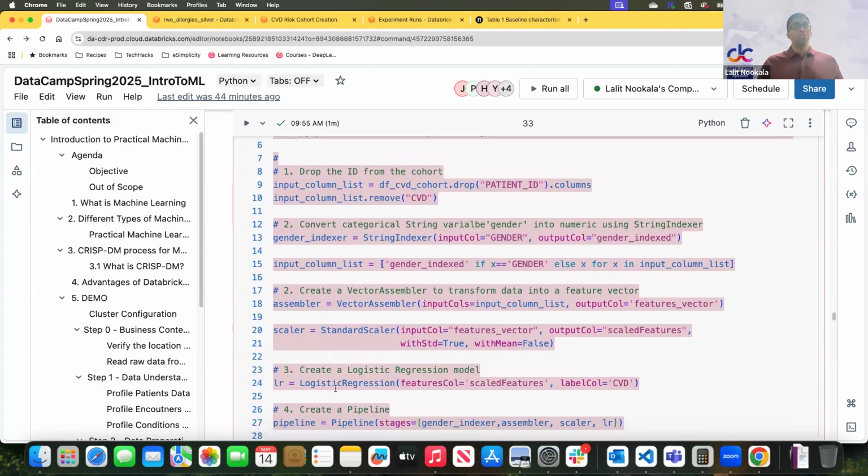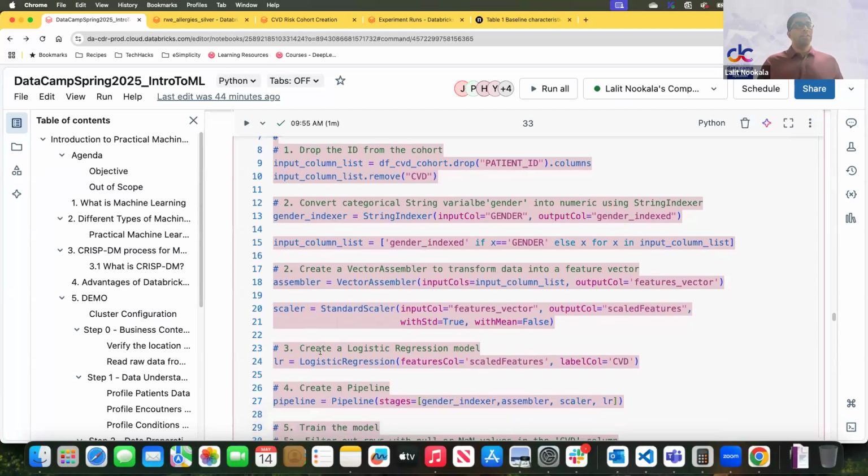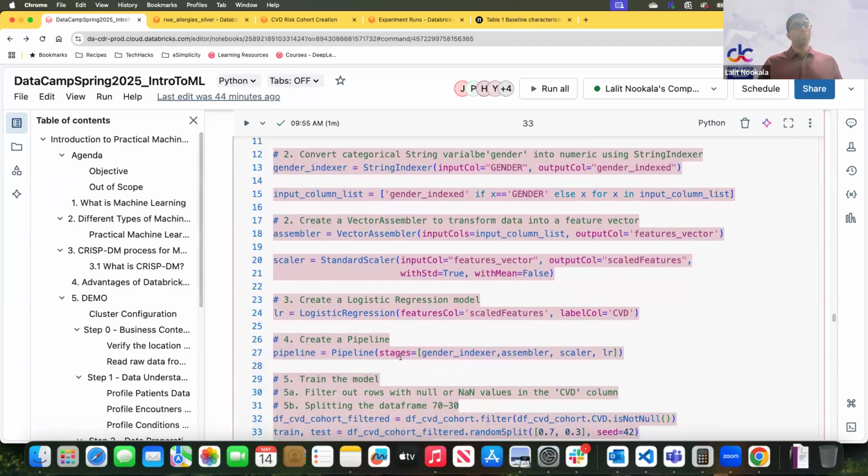And then there's the logistic regression. What are you building the logistic regression on? Scaled features and what your label is. With all of that done, you build your pipeline and you say, what are my stages? All right, when you get data, do the gender indexing first, assemble the vectors, scale that vector data, and then apply the logistic regression model. And that is what my pipeline is going to look like.